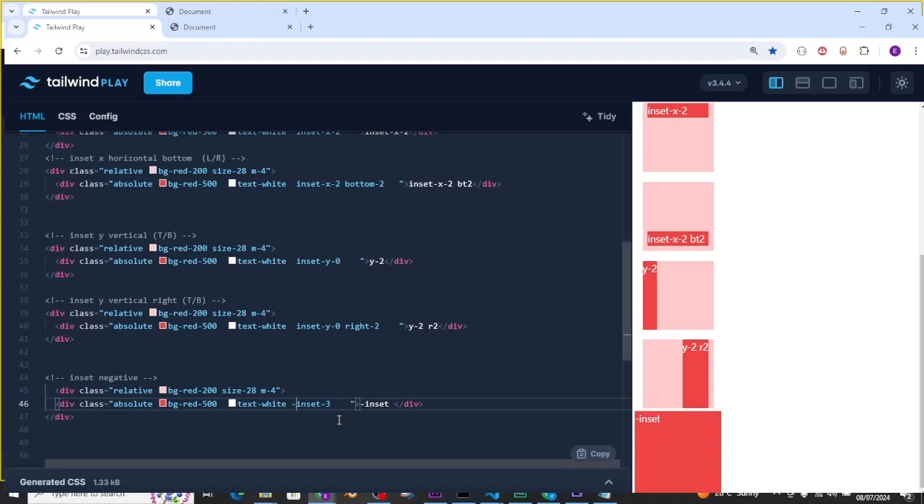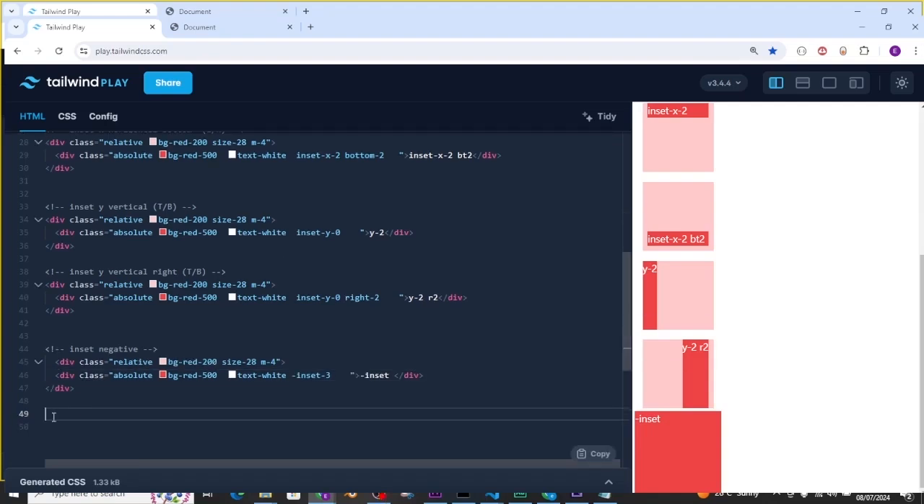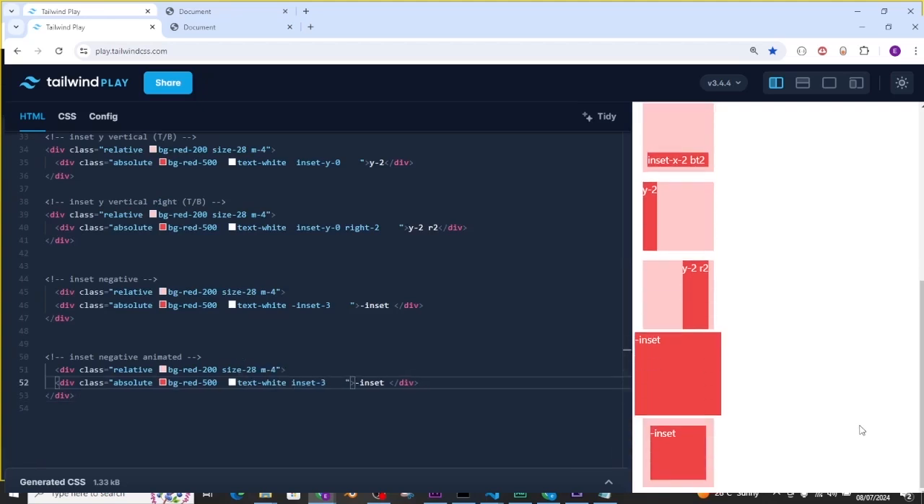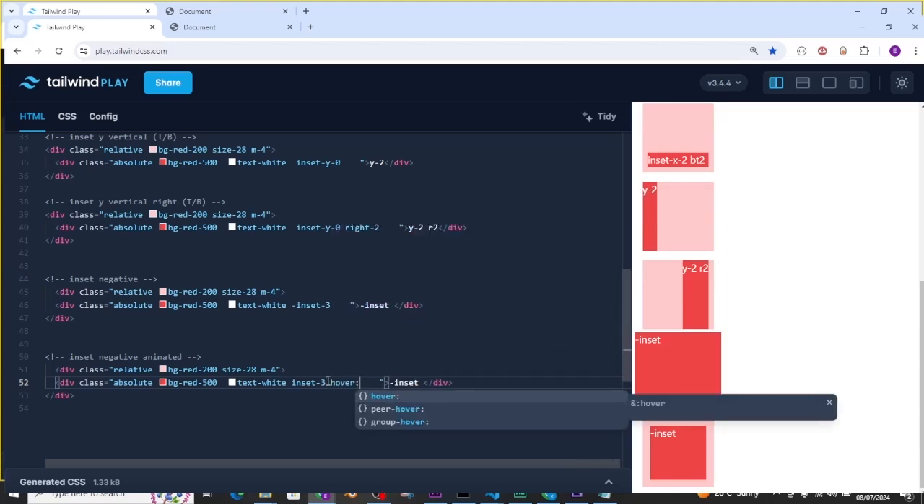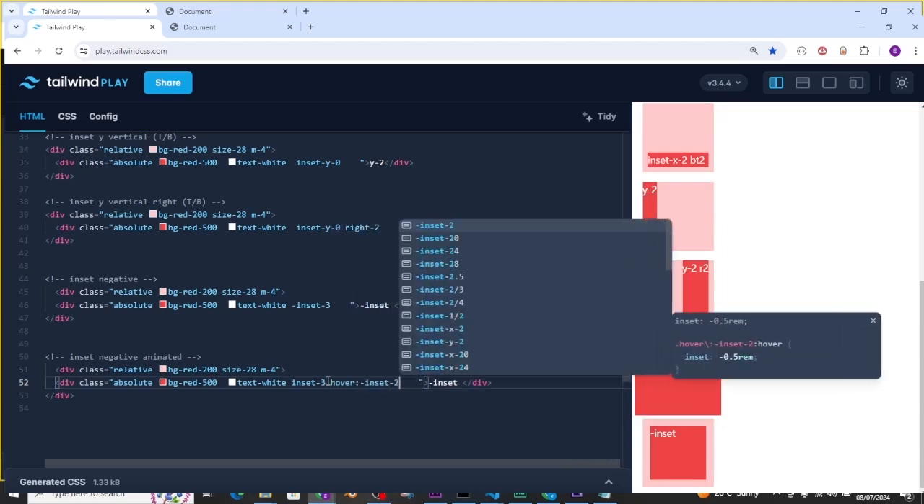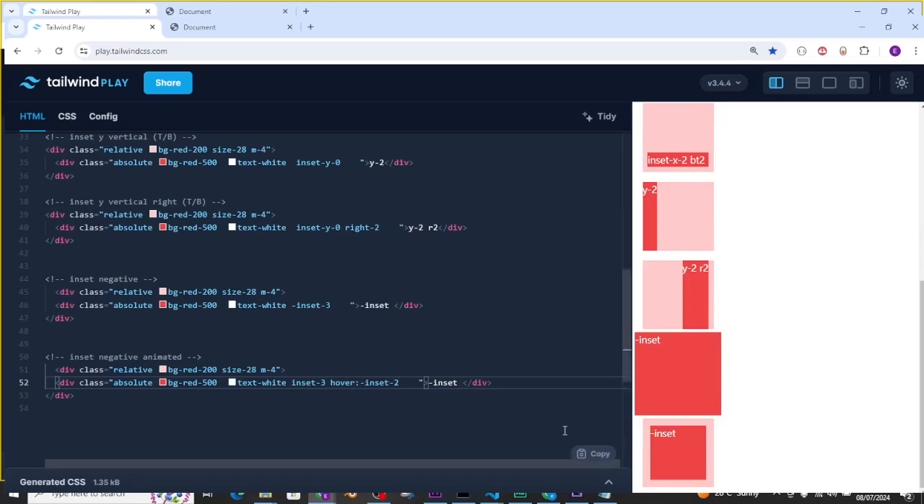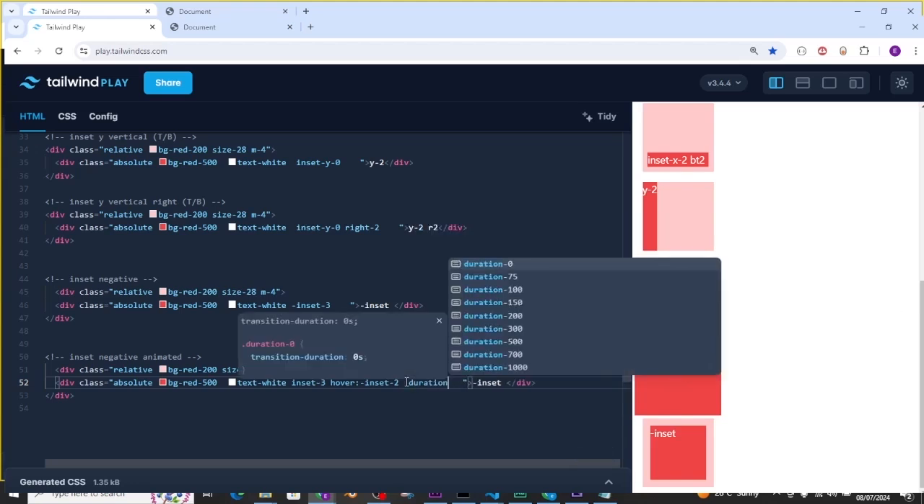Let's do some animation with this. I'm just going to copy this and put it here, and then instead of doing -3, I'm going to say the first one should not be negative, so it stays inside, but on hover, it should then go to a negative inset-2. If I put my mouse over it, you see it covers the page, but you're not going to see it very well. So let's put a duration of 500.